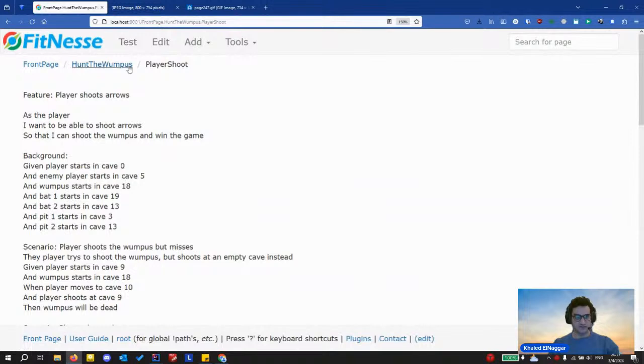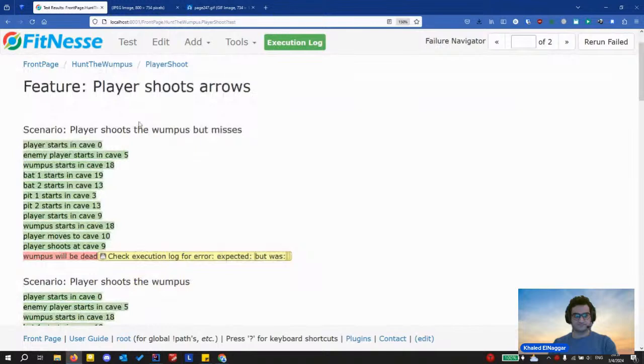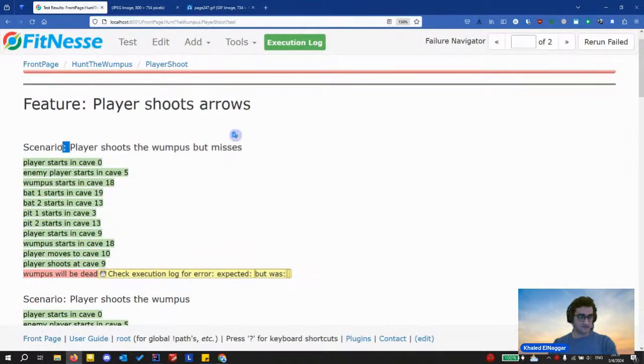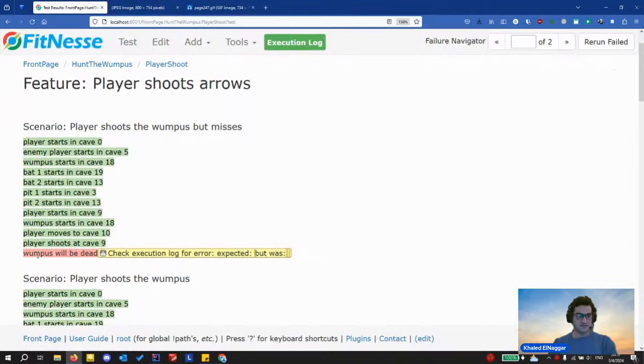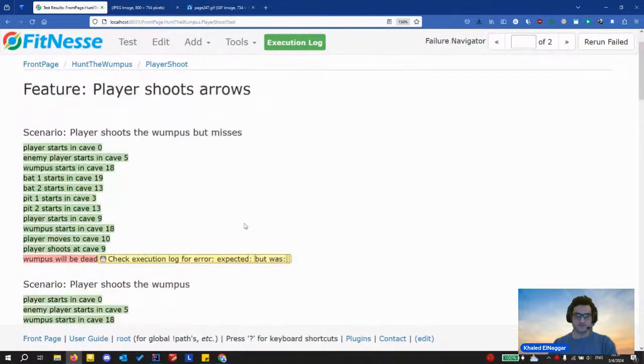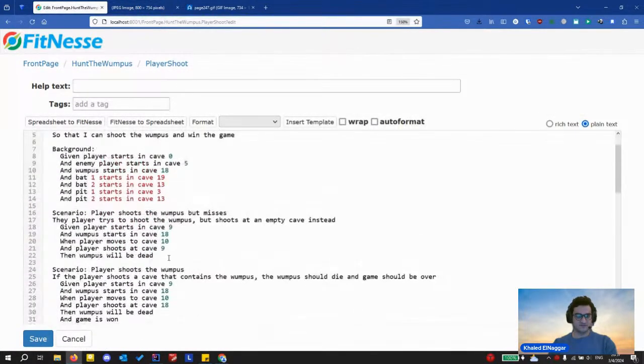Let me run the whole feature, and we will give it a run. Yes, we have our scenario. The player shoots the VIJ but misses. It definitely failed on the step that the VIJ will be dead, because it expected something else. Okay, we have the scenario failed because the VIJ should not be dead, and that is correct. Now I'm happy. I'll go back, modify the scenario, and then check the game is still on.